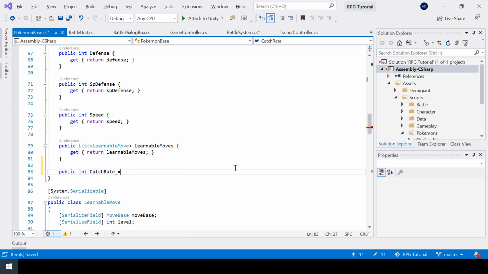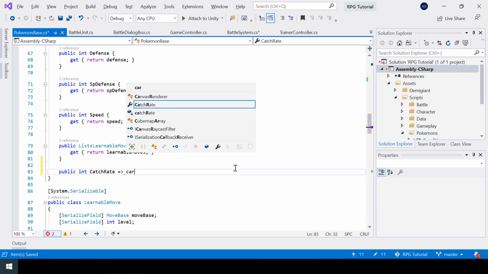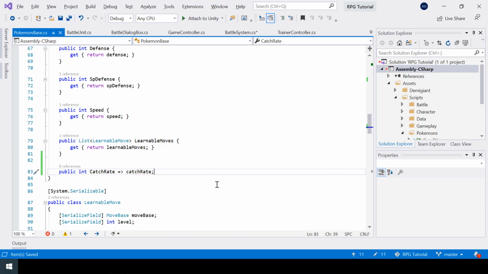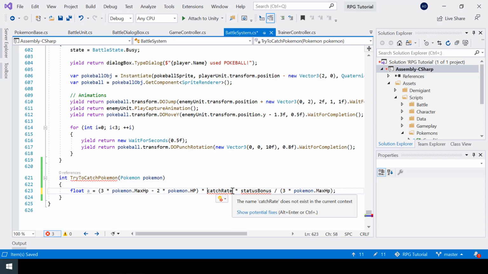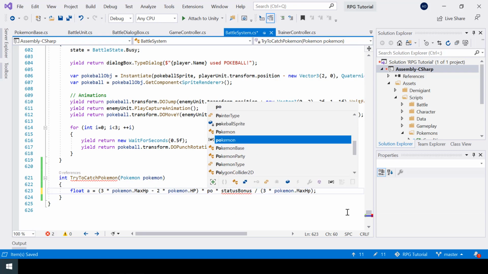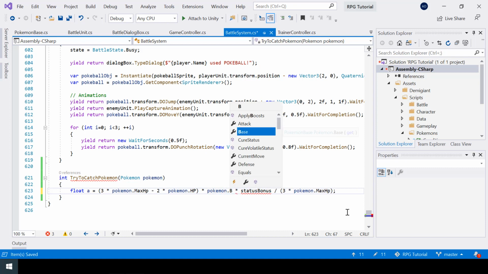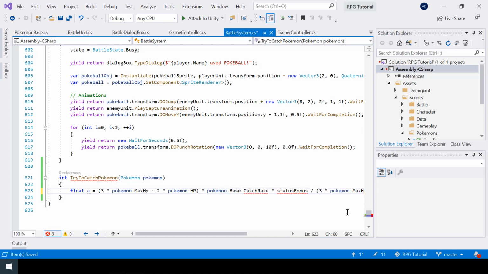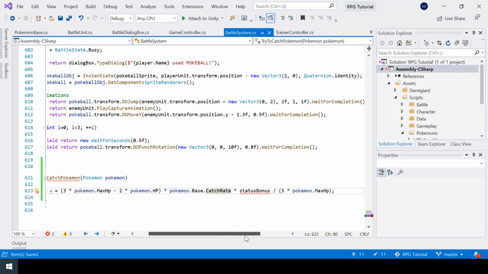So here is a short way to create properties. If the property only needs the getter, then we don't have to write it in this format. Instead, we can simply write it like this. It's much shorter, right? Now in the battle system, for the catch rate, I can say Pokemon.Base.CatchRate.